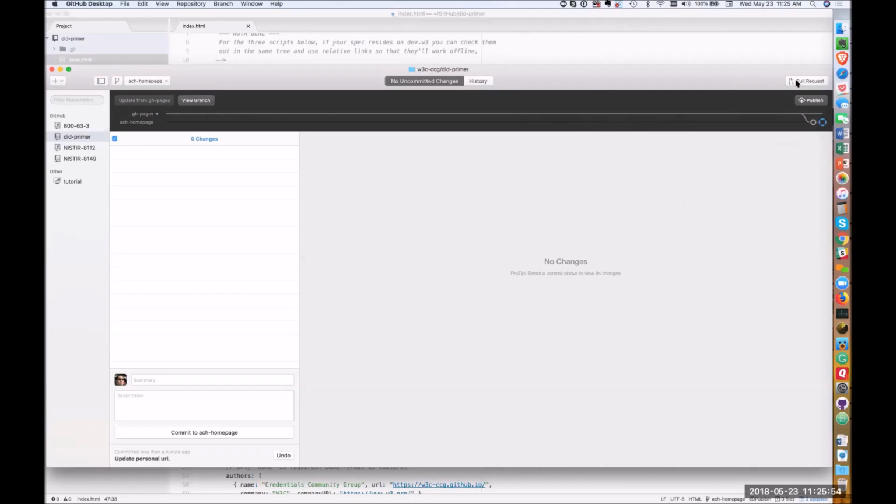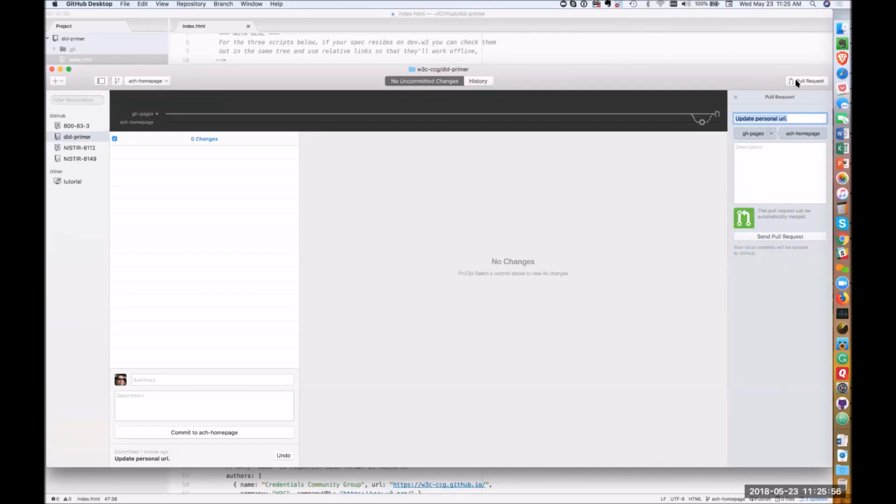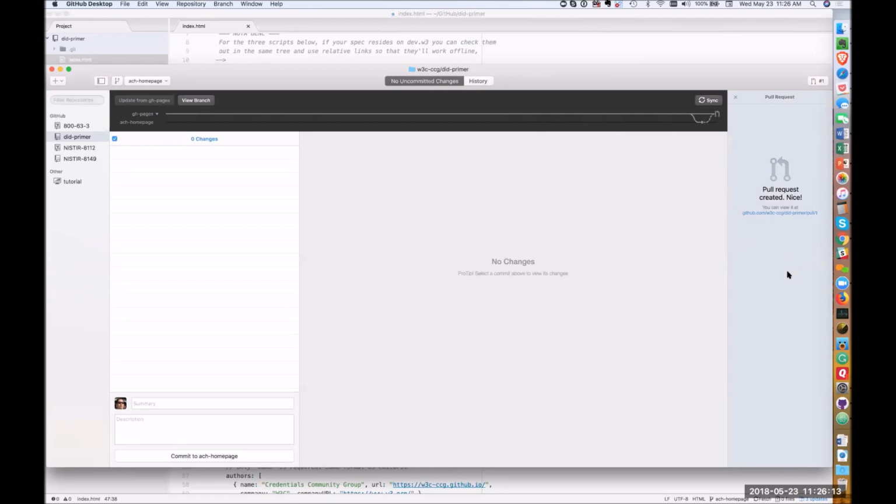So go ahead and click on pull request. And this is basically saying, what do you want to put in here: update personal URL. Go ahead and click on send pull request. That's fine. That note is just for the other editors so they know what you're doing. Okay, so now a pull request has been created on GitHub.